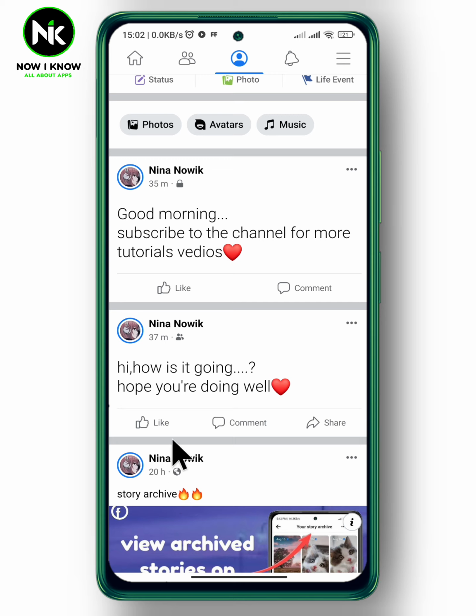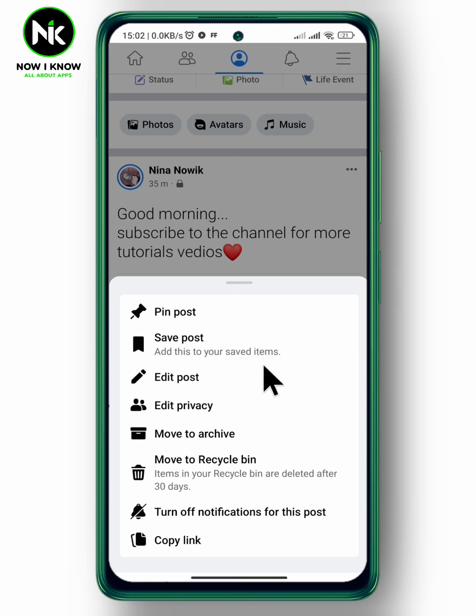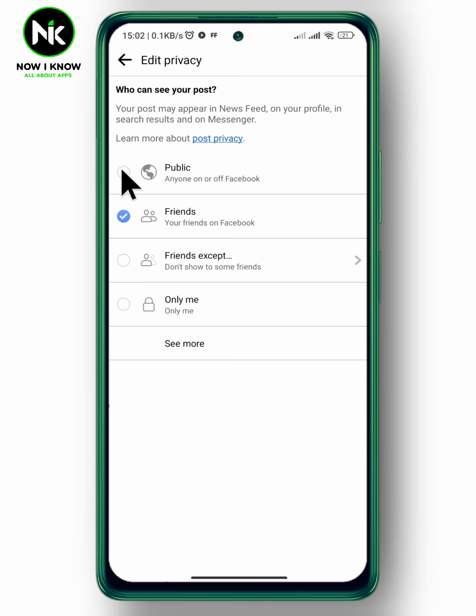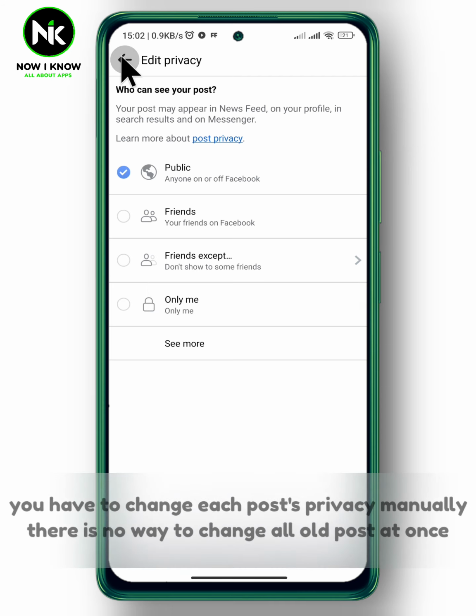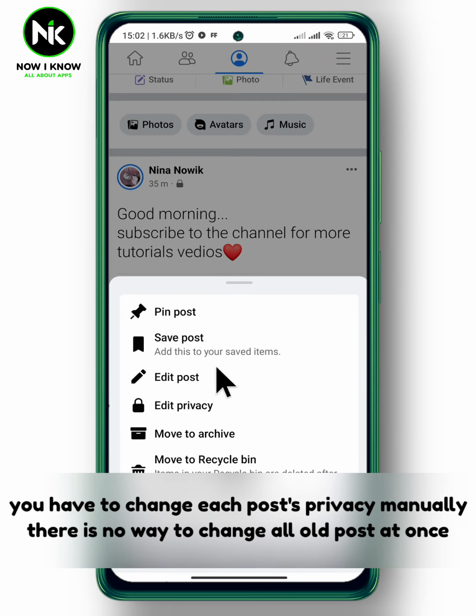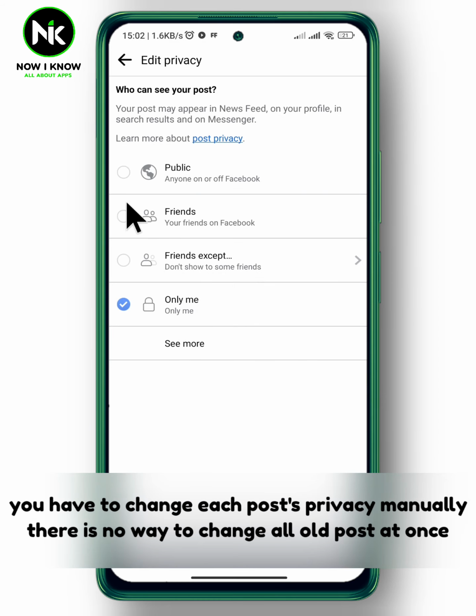Anyways, to change it, tap on these three dots, choose Edit Privacy, and change it to public. And importantly, you can change all of your posts to public with one click, or you can change each one alone. And this is it.